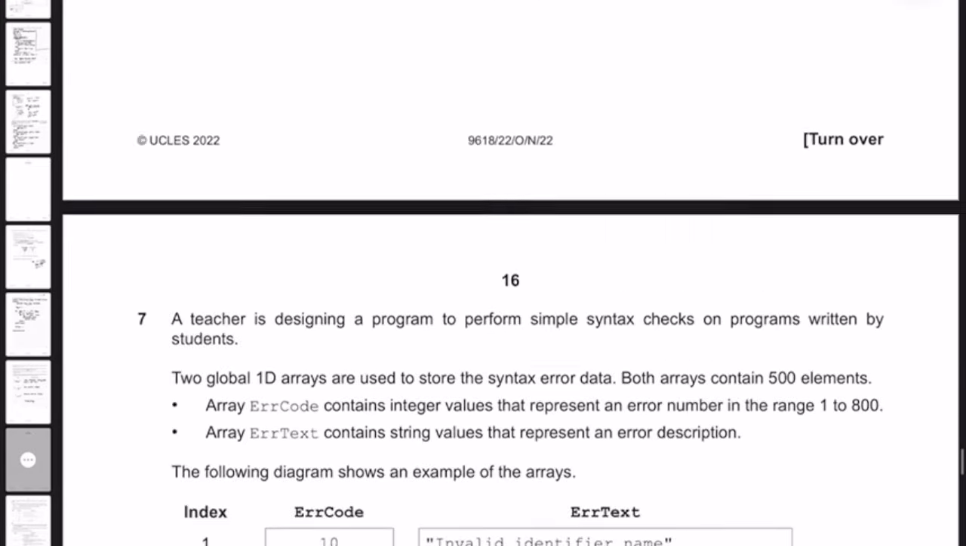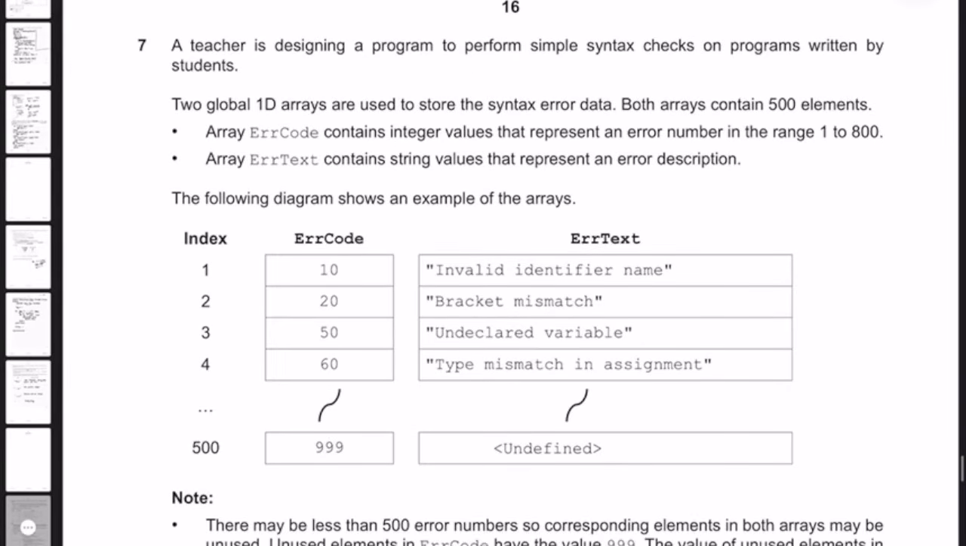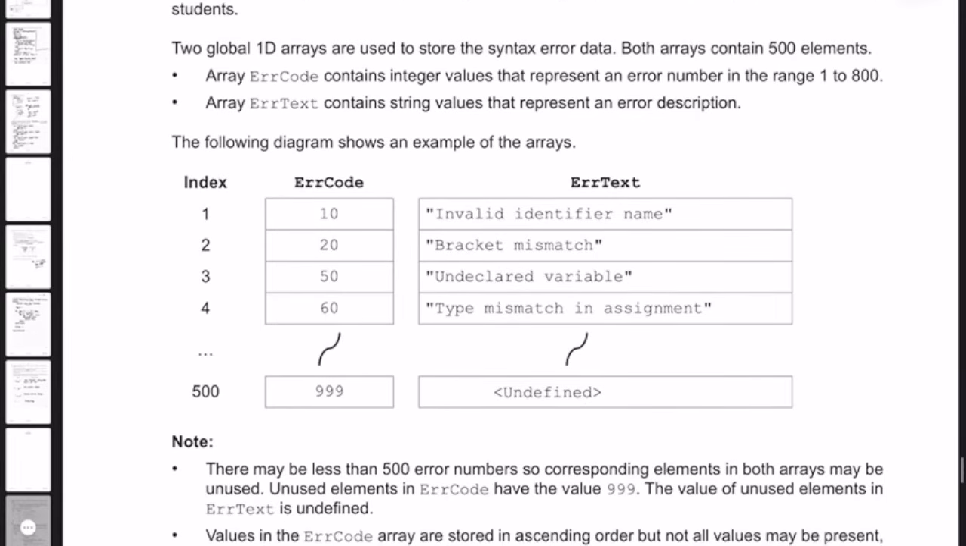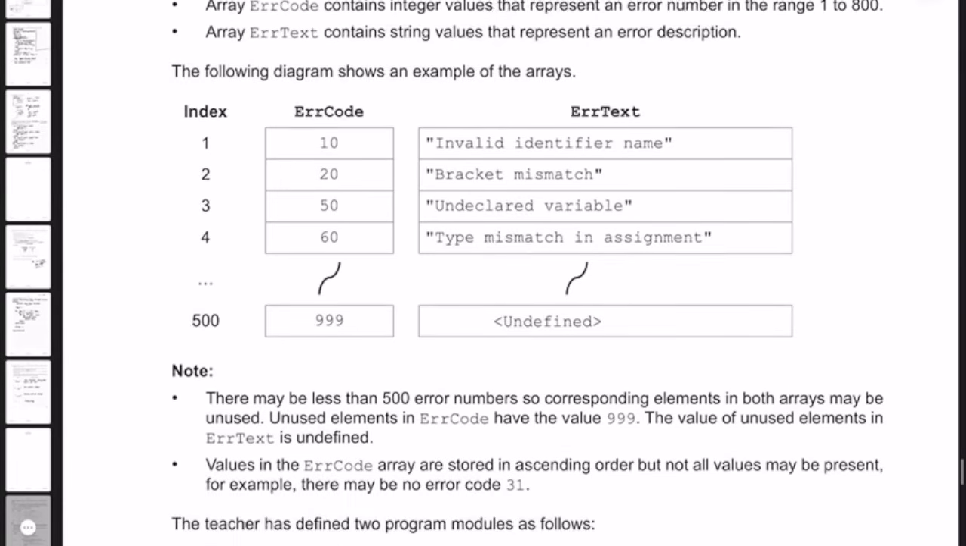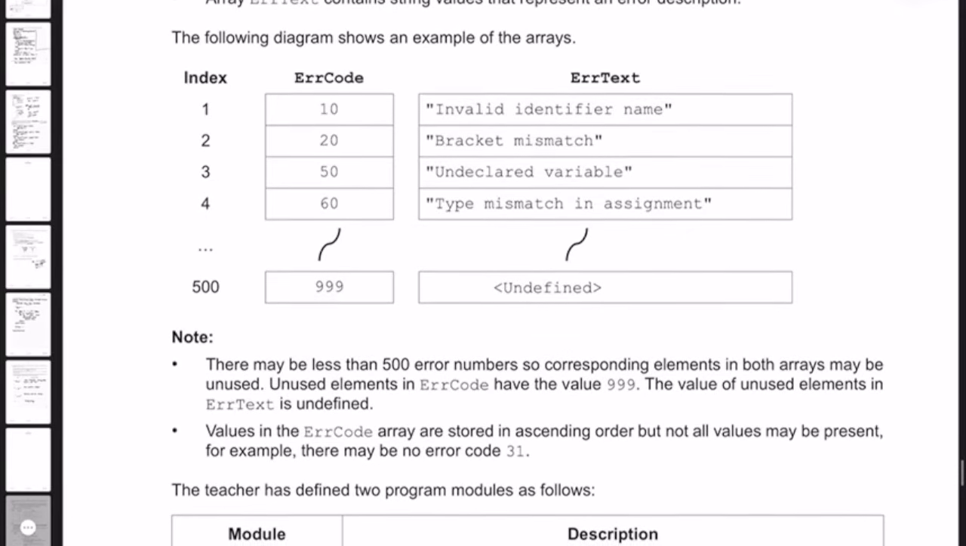Moving on. A teacher is designing a program to perform simple syntax checks on programs written by students. Two global 1D arrays are used to store the syntax error data. Both contain 500 elements. Error code contains integer values and represents an error number in the range of 1 to 100. Error text contains string values and represents an error description. The following diagram shows an example of the arrays, error code and error text.